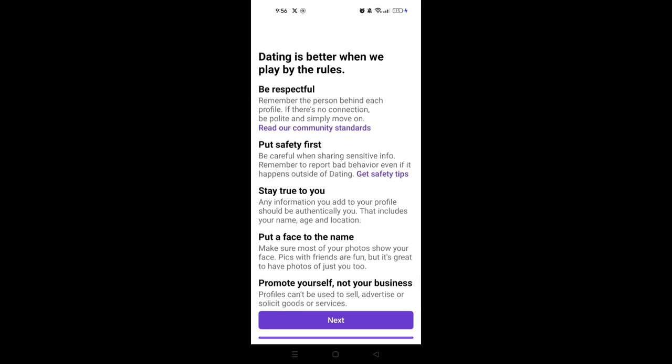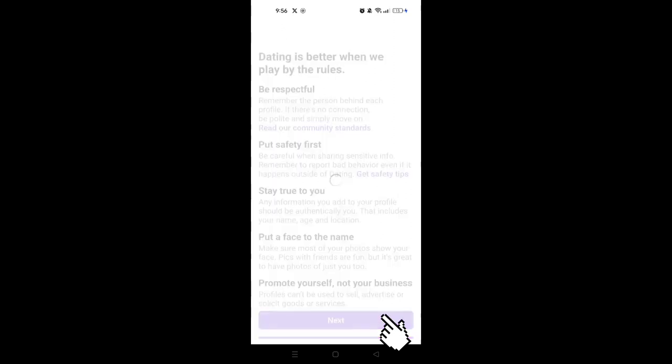And of course, you have to promote yourself, not your business. So, profiles can't be used to sell, advertise, or solicit goods or services. And once you're done reading all of the rules, then just have to simply click on next.